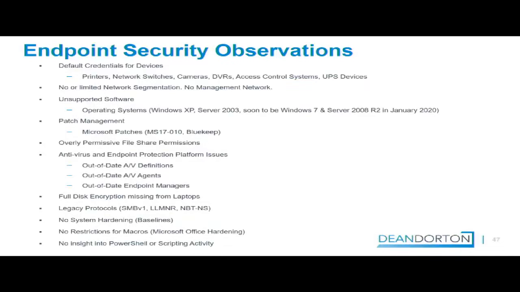We also see overly permissive file share permissions. A common technique that we use when we do testing is we set up an unprivileged user account, just a regular user, and then we scan the entire network for file shares to see what file shares that user has read and write access to. So it's representative of what every domain user has read or write access to in the environment.